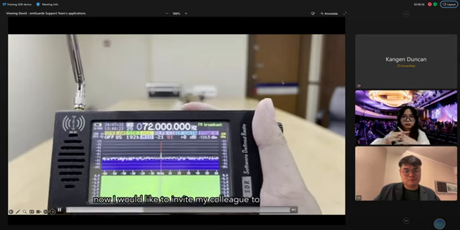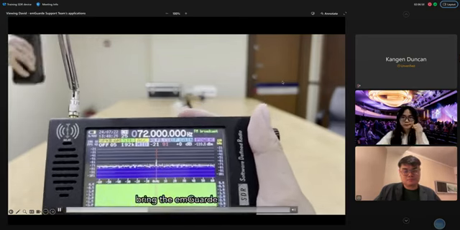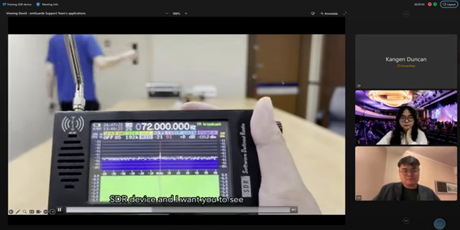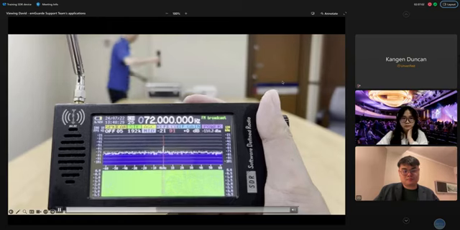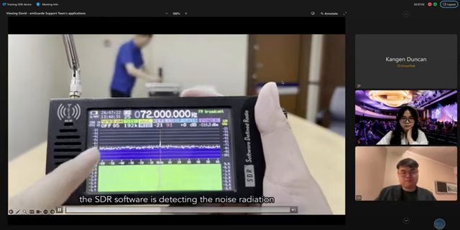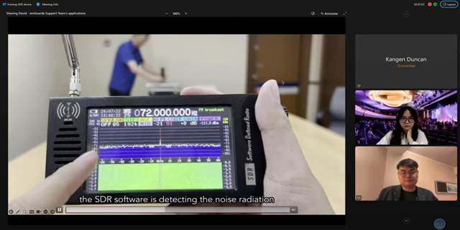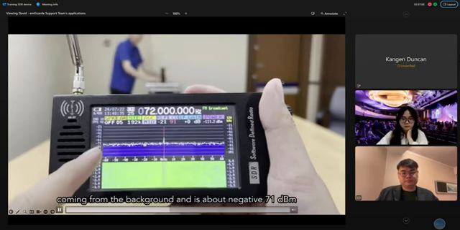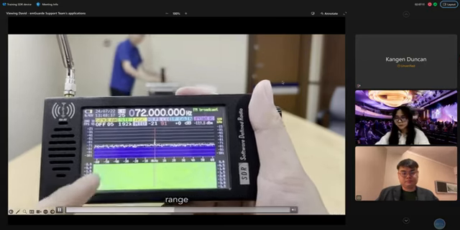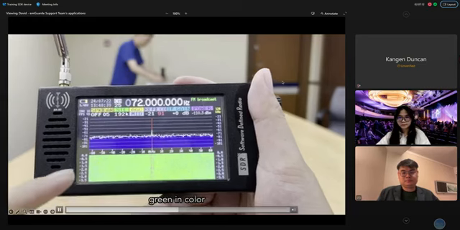Now I'd like to invite my colleague to bring the EmGuarde 4 meters away from this SDR device, and I want you to see currently the SDR software is detecting the noise radiation coming from the background and is about -71 dB on average. And I want you to look at the waterfall spectrum, it's green in color.